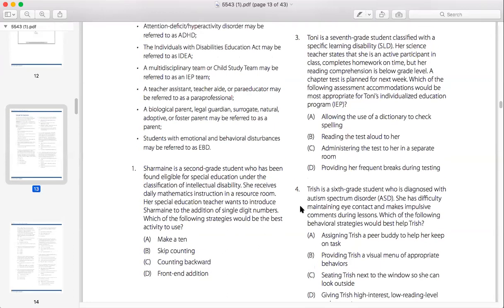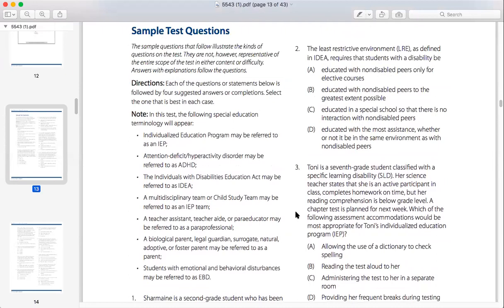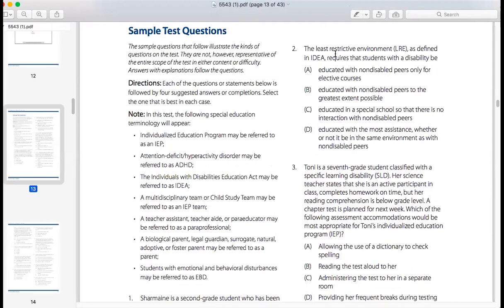All right, I'm going to move on to the next question. Number 2. The least restrictive environment, LRE, as defined in IDEA, requires that students with a disability be: A, educated with non-disabled peers only for elective courses; B, educated with non-disabled peers to the greatest extent possible; C, educated in a special school so that there is no interaction with non-disabled peers; or D, educated with the most assistance whether or not it be in the same environment as with non-disabled peers.